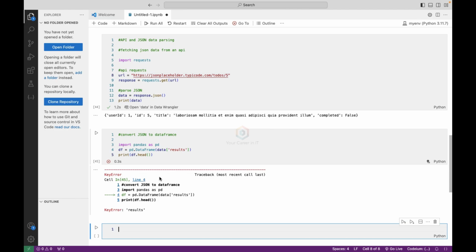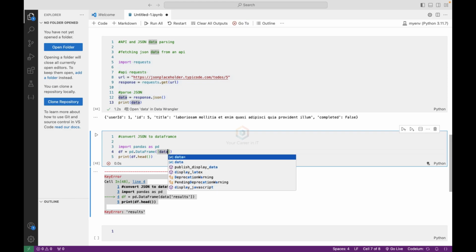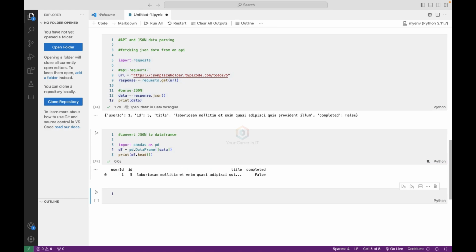Okay, now here we get an error. Okay, so here the syntax error. We use the square brackets here, pass the data. Now here you can see the data is fetched in the data frame. Now we have transformed the JSON response into a pandas data frame for analysis. APIs are a gold mine for getting real-time data.